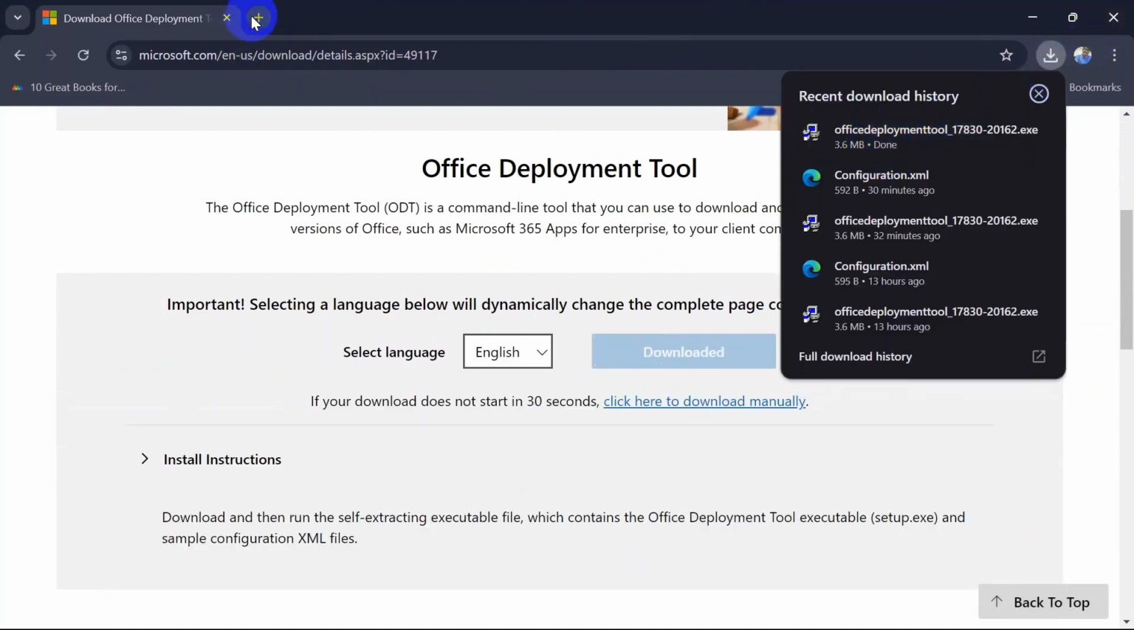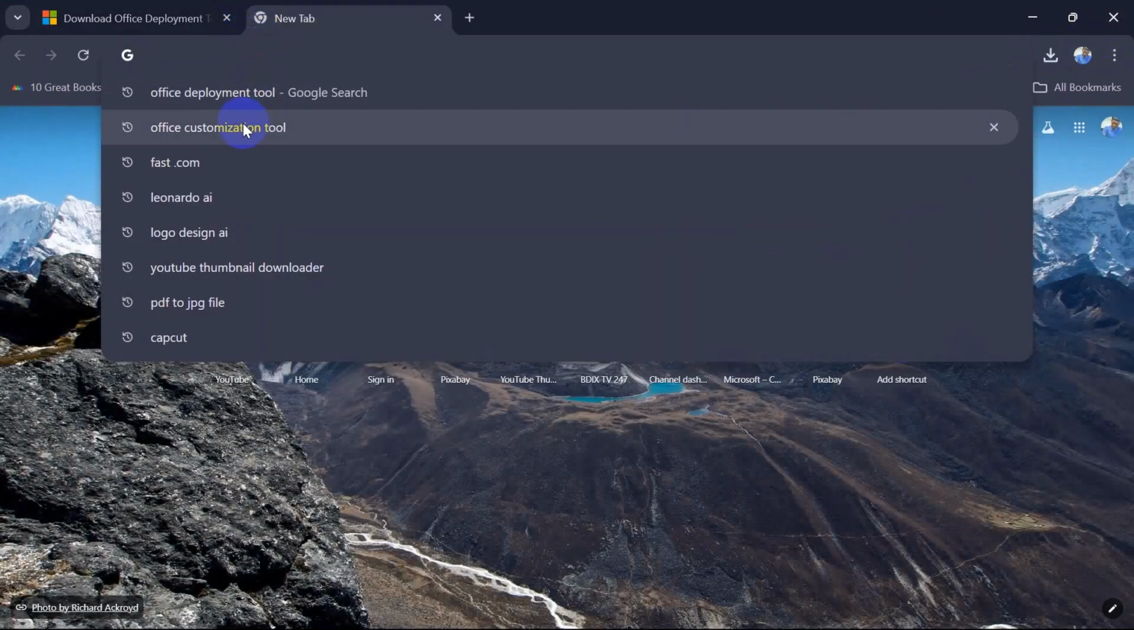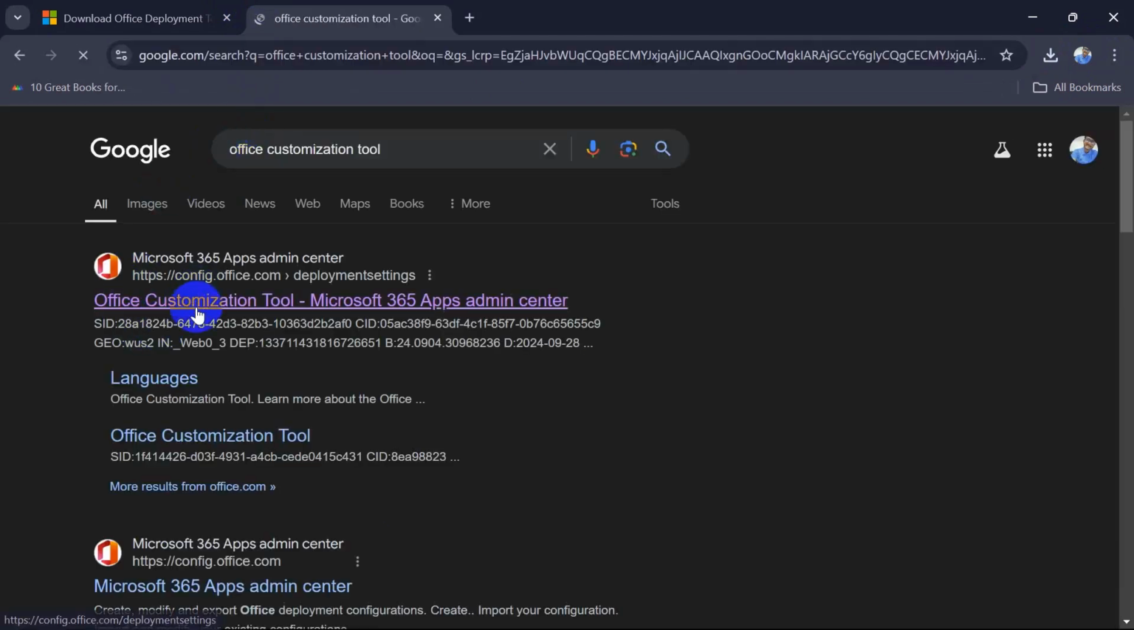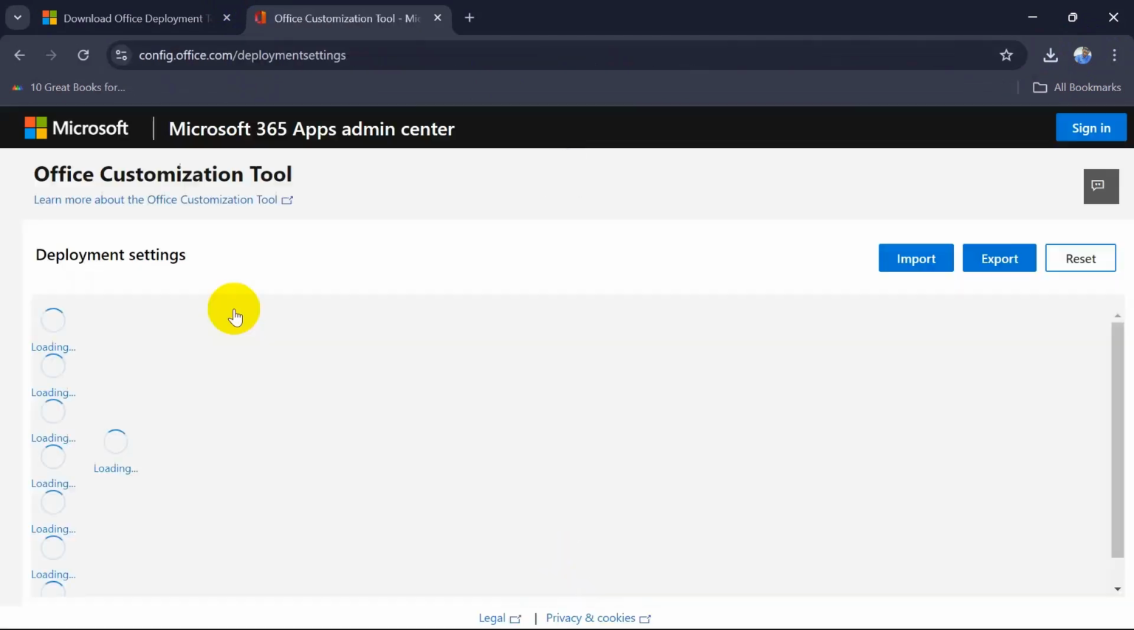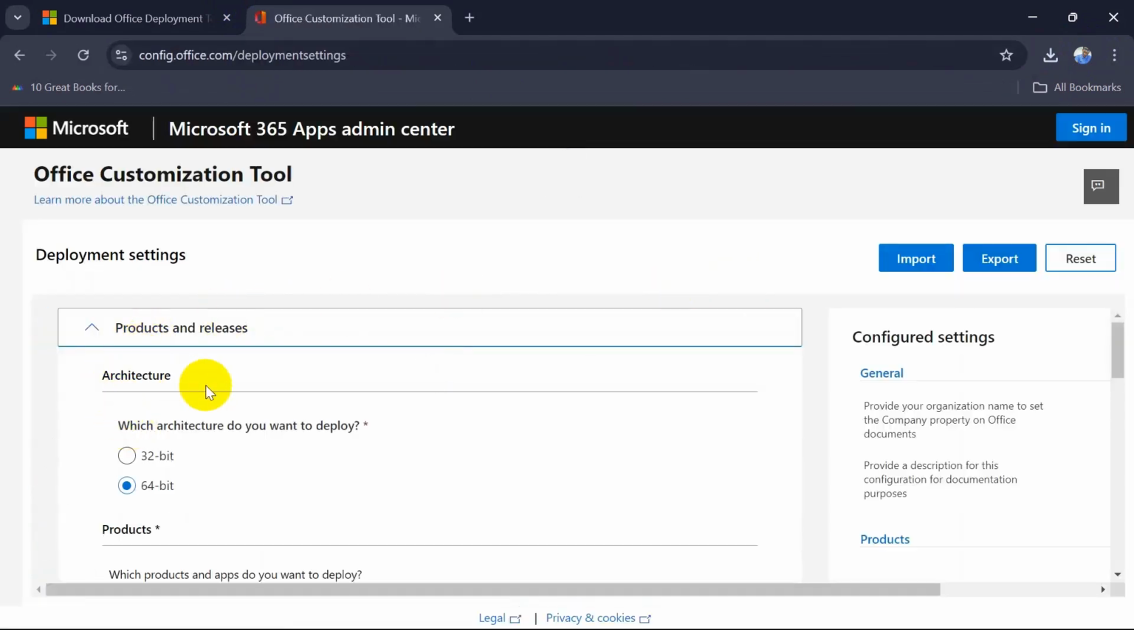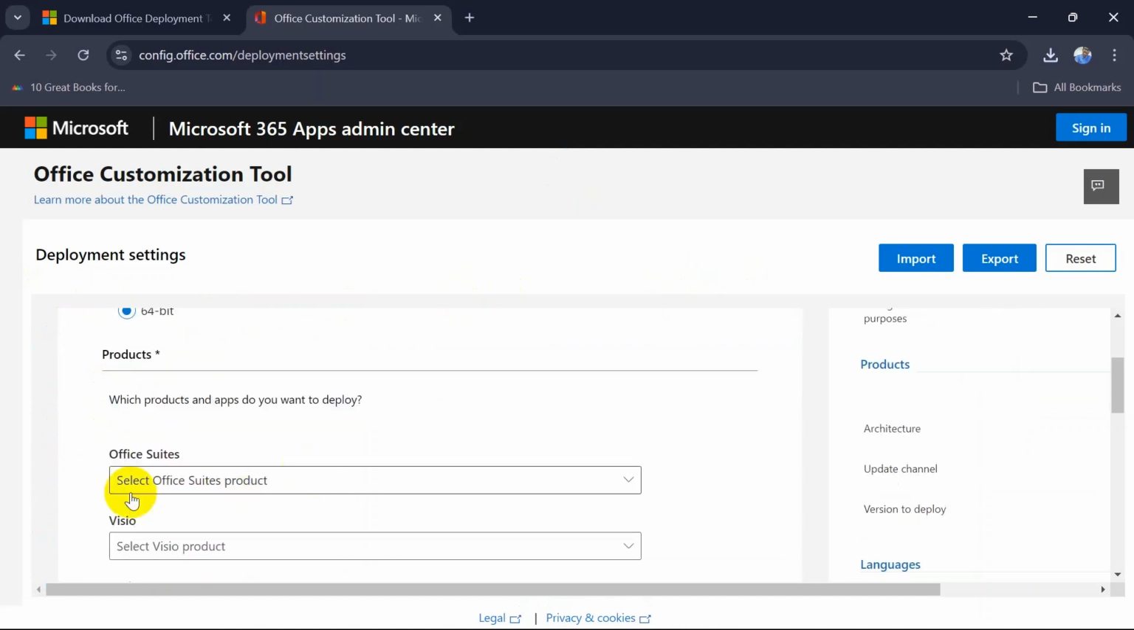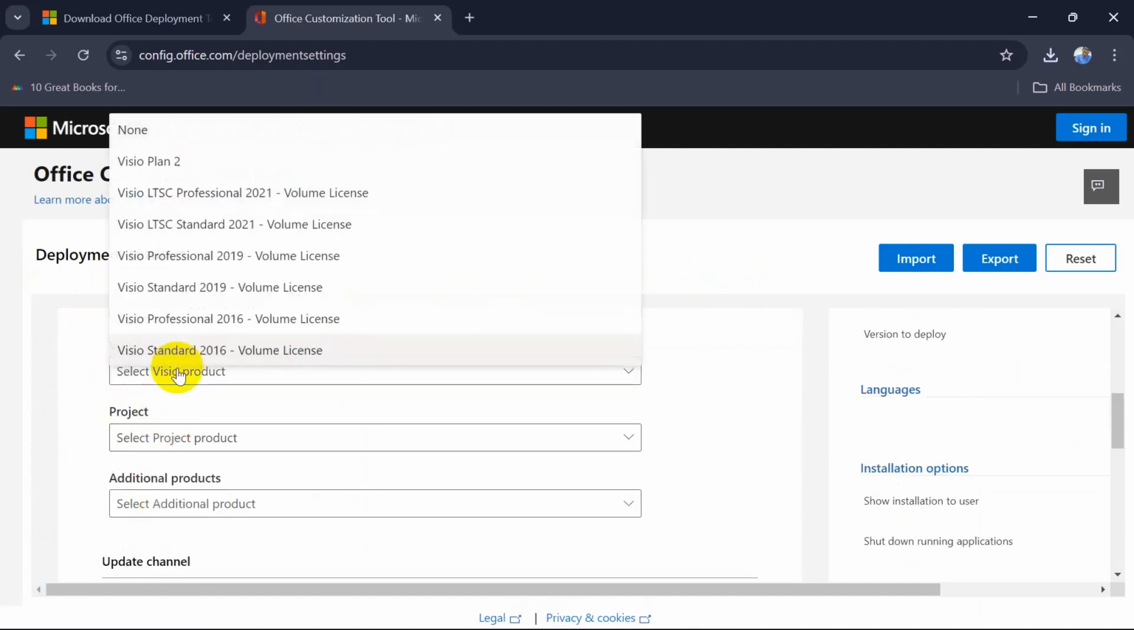And now we create a new tab and search for Office Customization Tool. Click on the first link, Office Customization Tool, and then here you just need to select the architecture. I am going to select 64-bit because my computer is 64-bit, but if your computer is 32-bit, then select 32-bit. After that, we just need to come over to the Visio section, and then select Visio LTSC Standard 2021 Volume License.